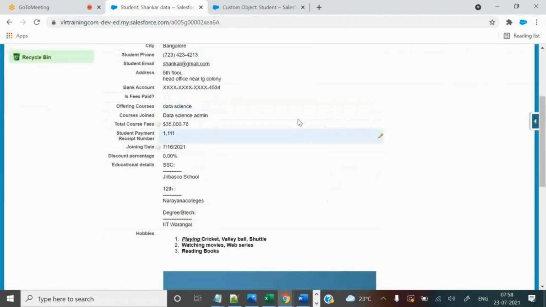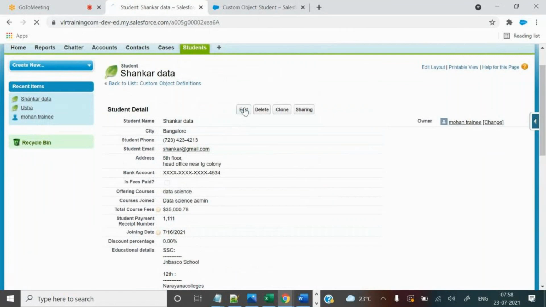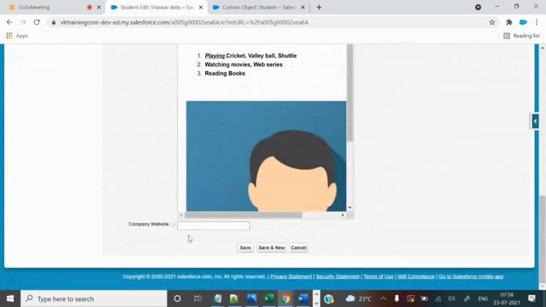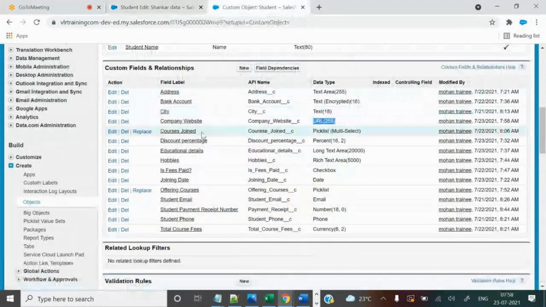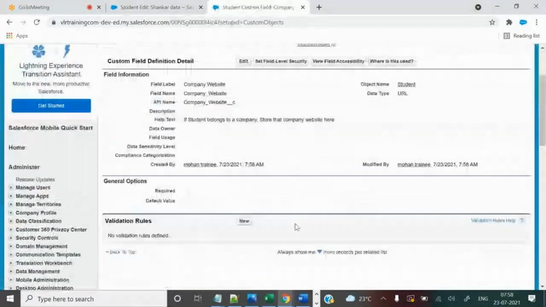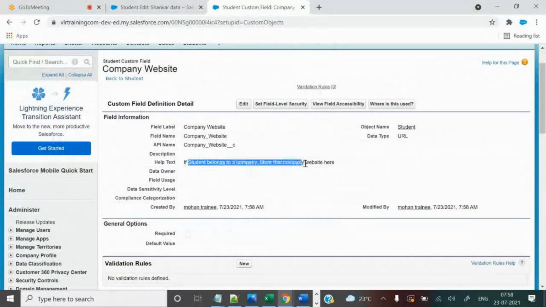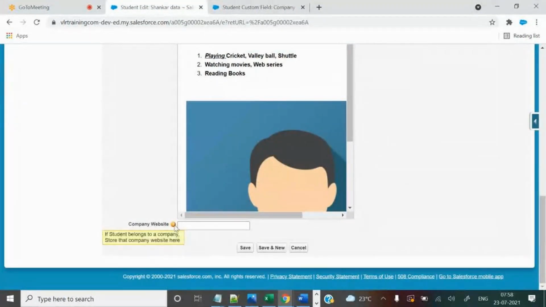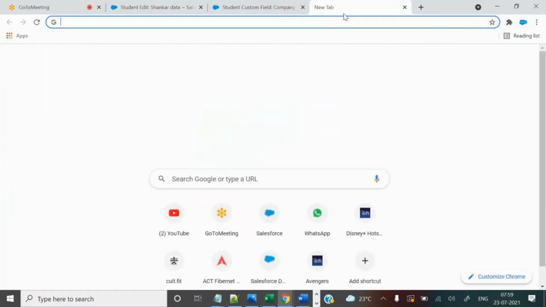Now edit the record. Come down, you can see company website. I have added a help text. You can see that help text over here: if a student belongs to a company, store their details like this. So if business people are entering the student details and want to enter some data in this field, they can go through this help text. Okay, that's it. Company website, suppose accenture.com.